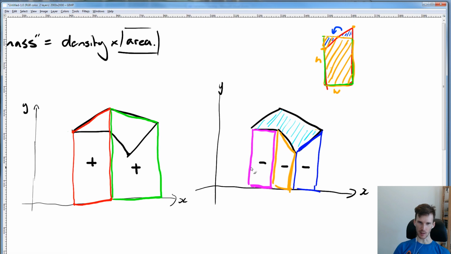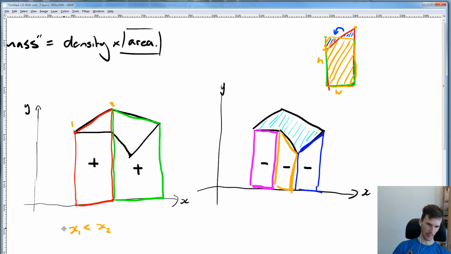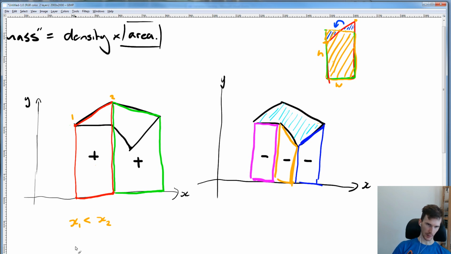So we come down here and we're like, all right, well, we want to add these ones and subtract these ones. How are we going to do that? And the answer is pretty simple. This is point 1, point 2. We know that x1 is less than x2. So when we do x2 minus x1 equals width, we know that this is positive.